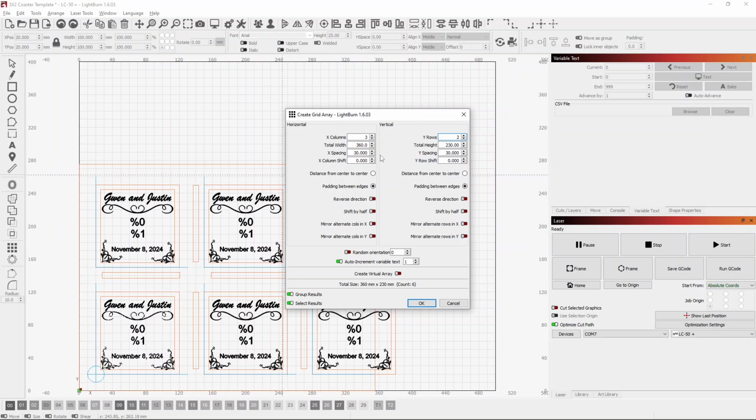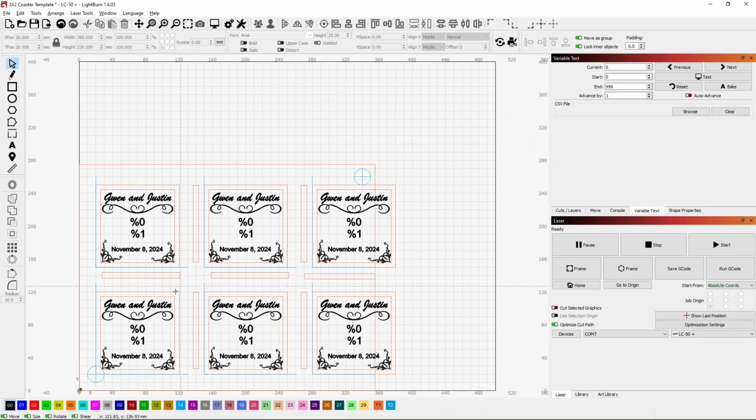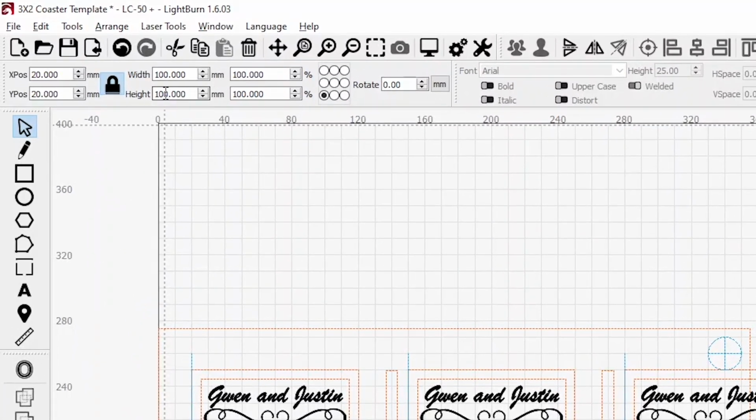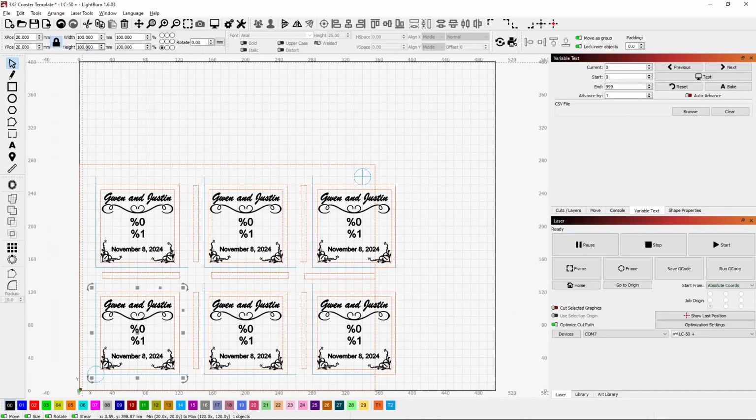The spacing is actually 30 millimeters. I know that when we opened this up, my notes said 20, and that's 20 based on a 110 millimeter coaster. These particular coasters, if we just grab this piece, we can see that our height and width is 100 millimeters. The slate coasters are smaller than the ceramic coasters, so I'm using a 100 millimeter square as my template.